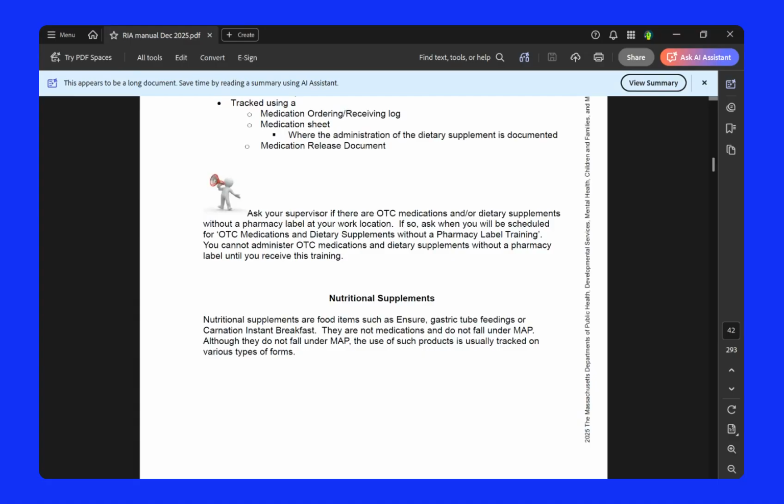scheduled for a training, typically with the nurse. You cannot administer any over-the-counter medications or dietary supplements that don't have a pharmacy label until you've received this training. And the training is specific to the med. So if somebody takes 3 medications that are not labeled by the pharmacy, then you will need 3 trainings for those 3 medications or dietary supplements.